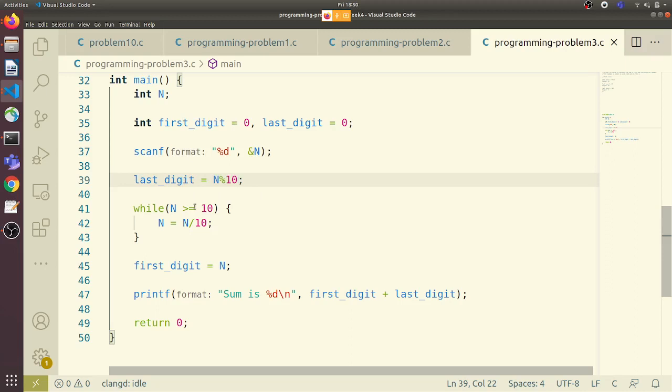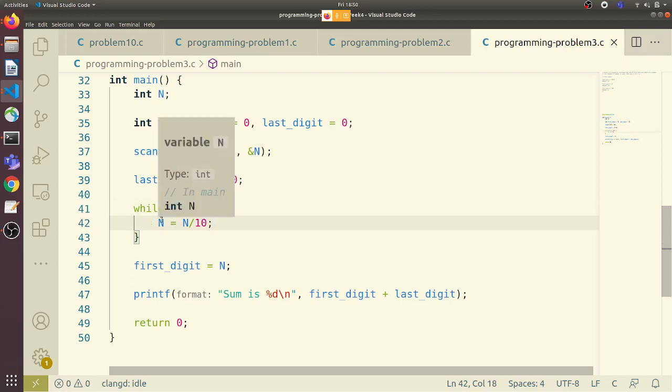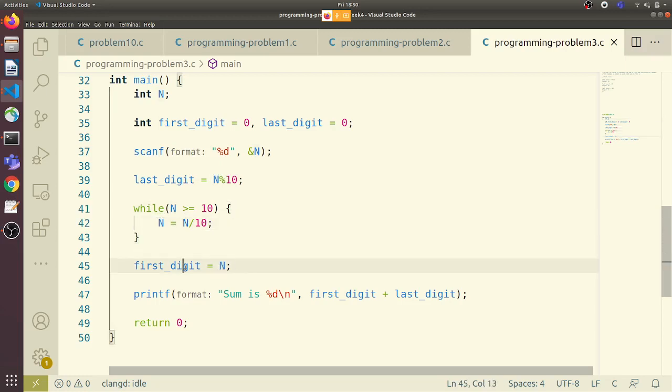Will it be greater than equal to? It's only greater than equal to, as 10 is a two-digit number. Yeah, right. We have to get the last number. So after that, here we have n greater than equal to 10, and then we divide it by 10, and the value which is remaining will be the first digit.